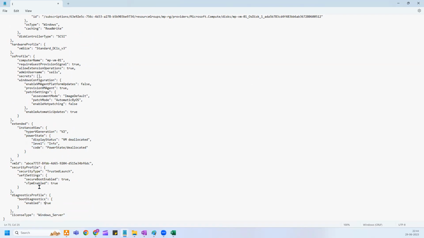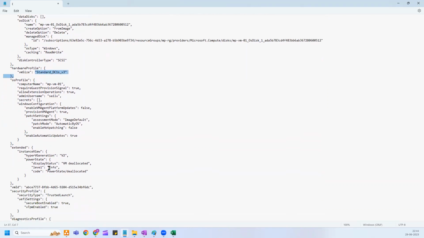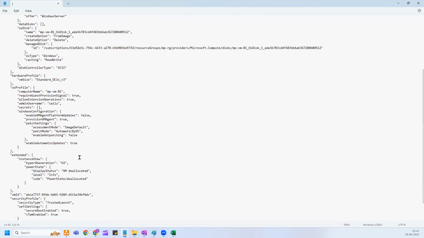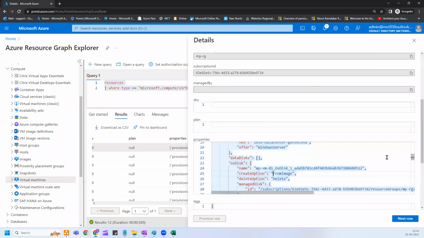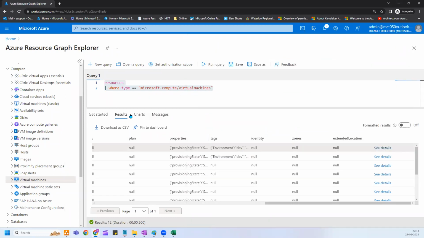So this is the complete VM properties without browsing your virtual machine blade to get the information. You can just build one simple query with the required properties that you want to have visibility on. Let's say you want visibility about the operating system, the OS disk name, and VM size, all these things, right? You just specify what is the VM status and who is the customer for this virtual machine, right? Customer name, all those things, you just put them in a table format here and just run the query. It will give you the output.